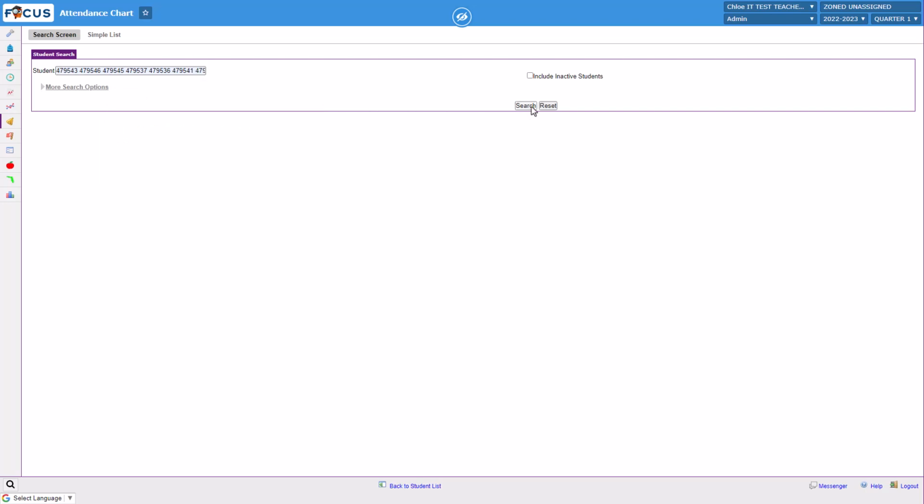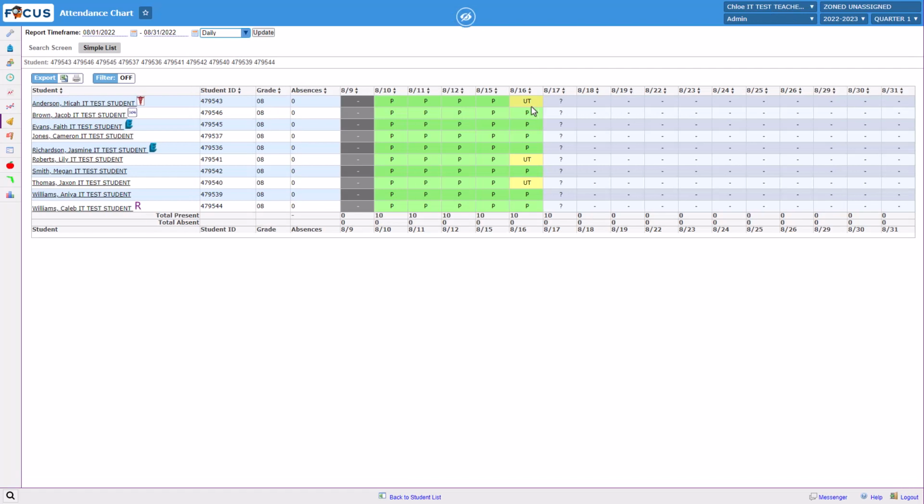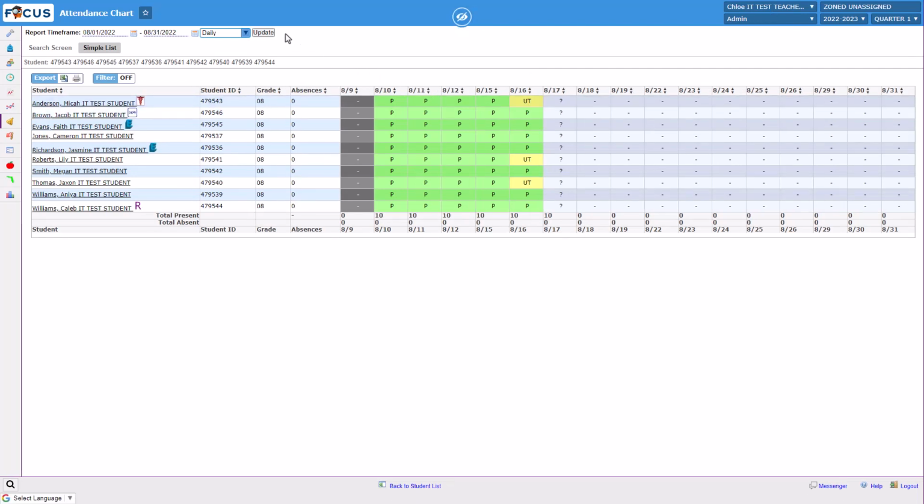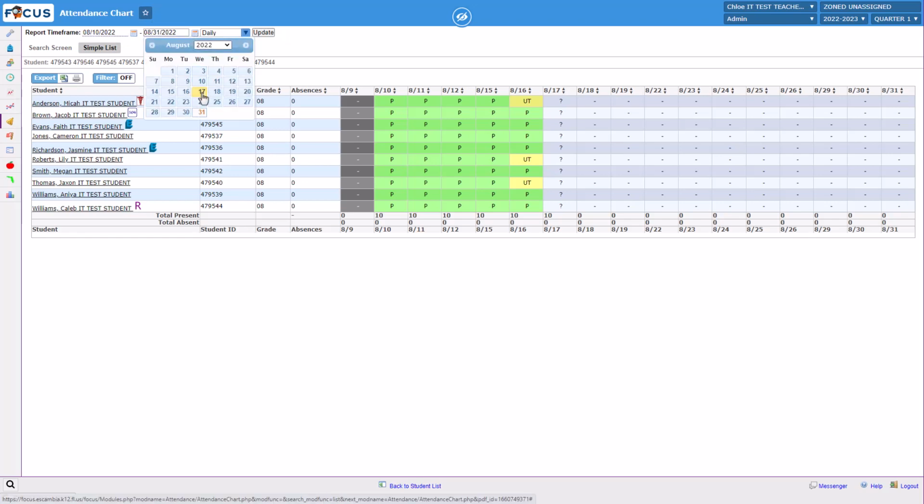When the attendance chart loads, you can set different parameters for reviewing the student's attendance. To adjust the attendance chart to reflect a specific period of time, use the Report Timeframe Date text boxes to enter a date range. You can also click on the calendar icons to select the dates.